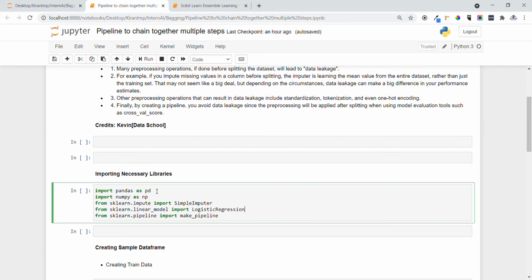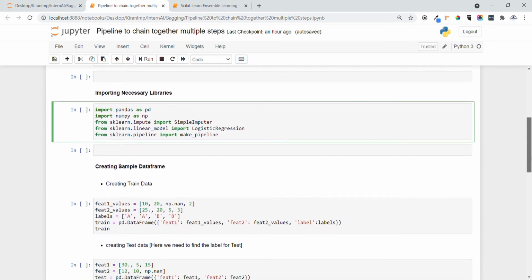I'm going to import pandas as pd, numpy as np, and from scikit-learn we are going to use SimpleImputer, which will fill the missing values, and also models like LogisticRegression. The main important thing and the core of discussion here is that we are importing the sklearn pipeline, that is make_pipeline. So let's go and create a sample data frame now.